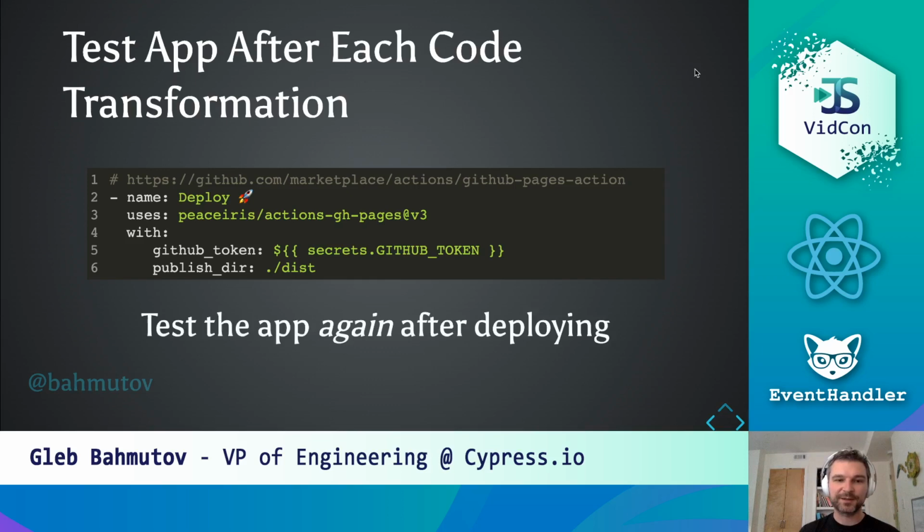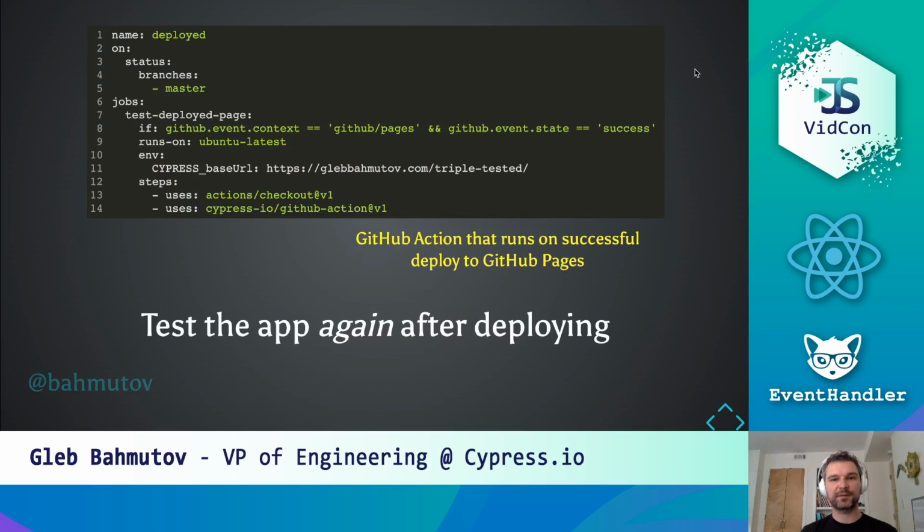Here's my suggestion. Test the app again. After deploying it, you will find maybe issues because the paths change, the bundle has changed, well, domain is no longer localhost but something else. Run maybe smoke tests. You'll see that you'll find some bugs. So here's how you do it on GitHub Actions. They have a special event.